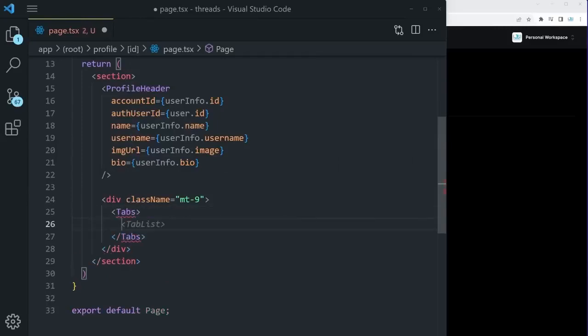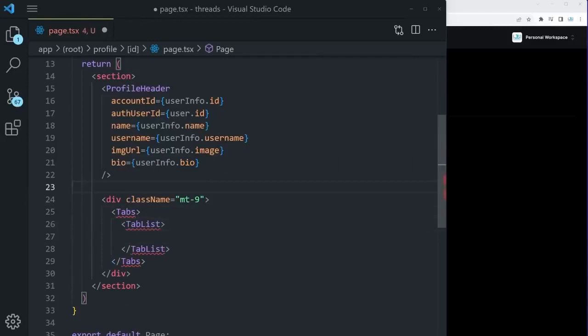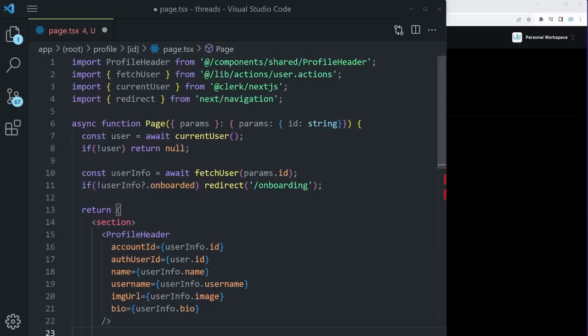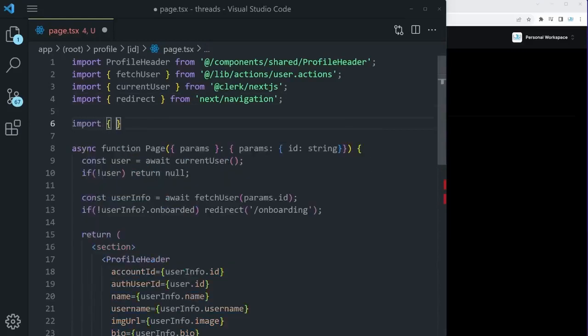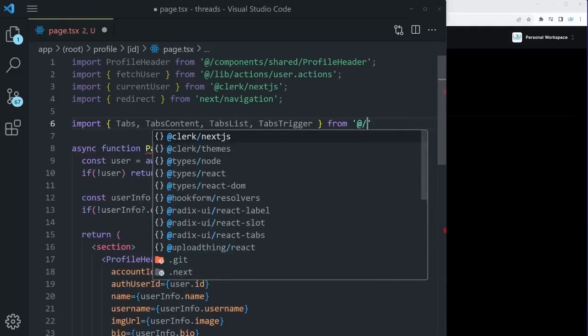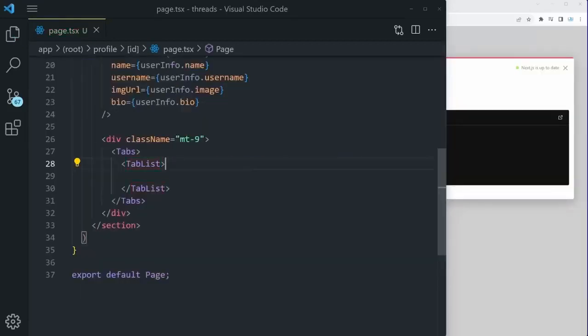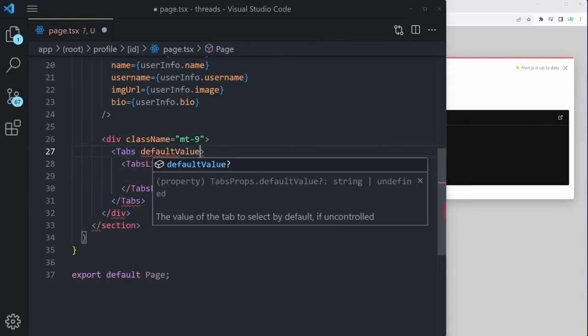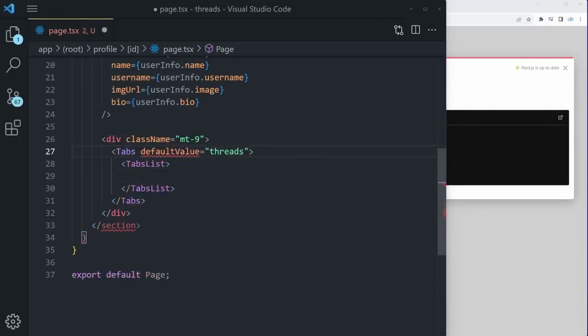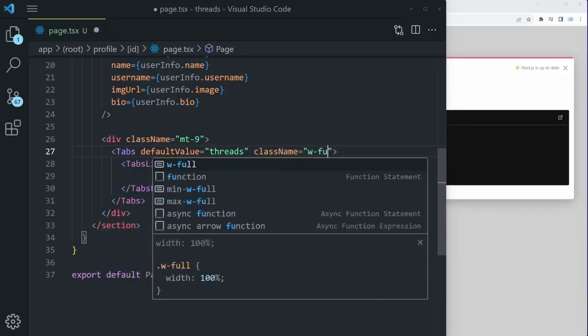And within the tabs, we're going to render the TabsList. And we can import all of these components coming from shadcn. So here we can say import Tabs, as well as TabsContent, TabsList, and TabsTrigger, and all of that is coming from @/components/ui/tabs. Great. And here we're supposed to have an S, TabsList. There we go. So our Tabs is going to have a defaultValue equal to threads, and it's going to have a className equal to w-full.